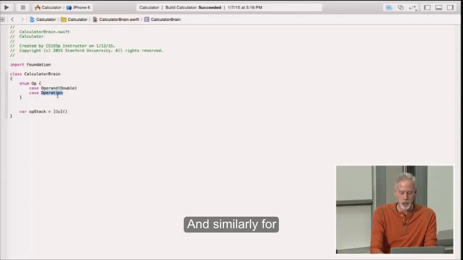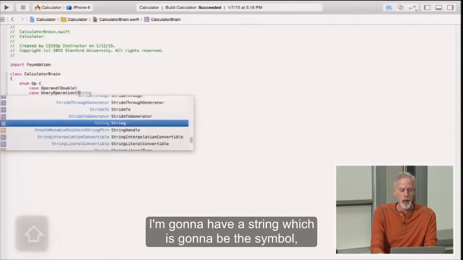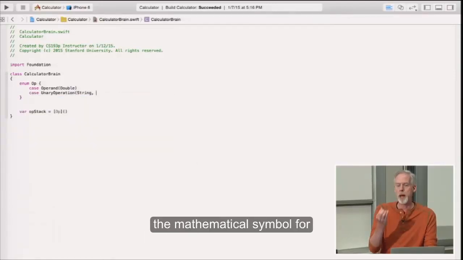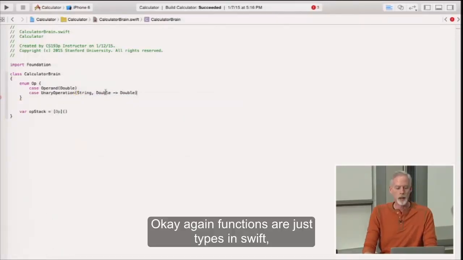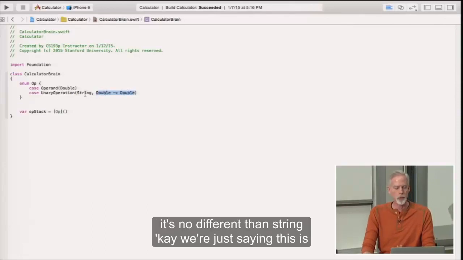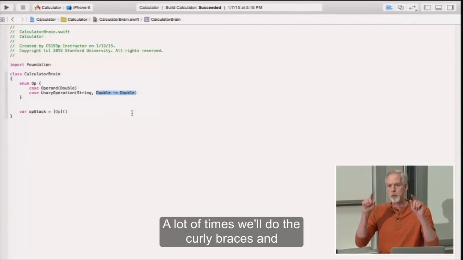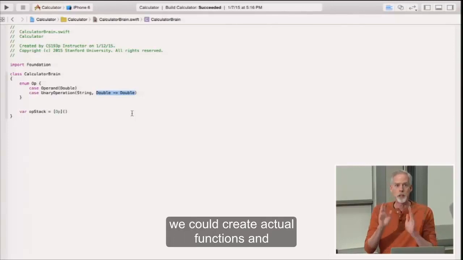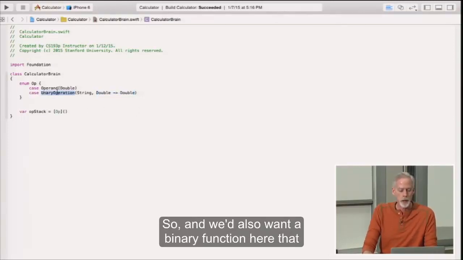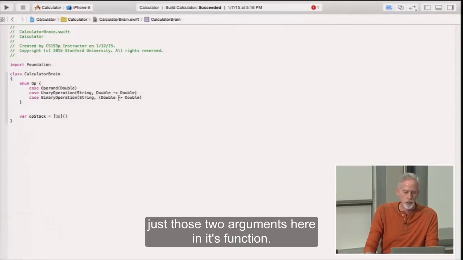And similarly for operation, I'm actually going to do unary operation first. That's a single argument operation. I'm going to have a string, which is going to be the symbol, the mathematical symbol for it. And of course, I'm going to have a function. Okay? Again, functions are just types in Swift. It's no different than string. Okay? We're just saying this is a function. We put a function in there. A lot of times we'll do the curly braces and put a closure, use closures to create our function, but we could create actual functions and pass them in there. It's fine. So and we'd also want a binary function here too that takes 2 arguments. Binary operation, and just has 2 arguments here in its function.